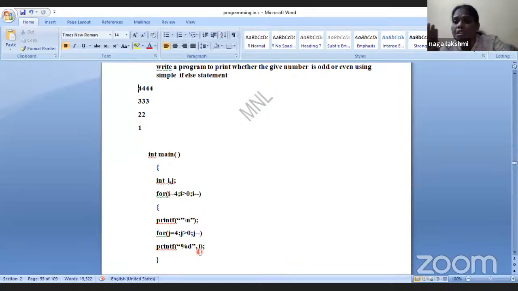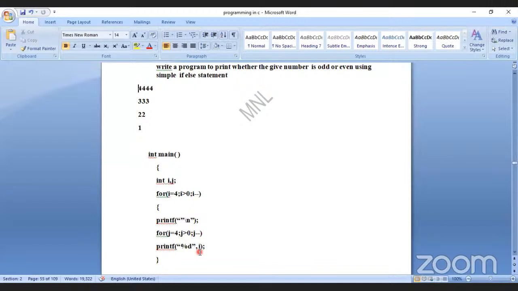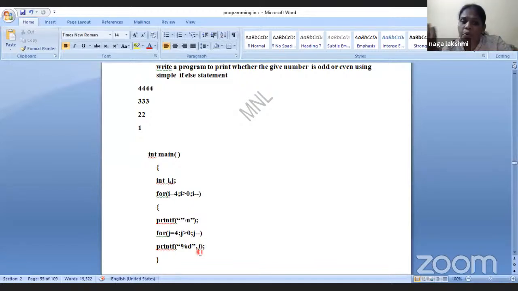What value is i holding? I is holding 4, ma'am. Yes, very good. I is holding 4. Okay, it has printed the first 4. Now after that, what will it do? Now it will decrement, once after printing, then it will move to the third statement.